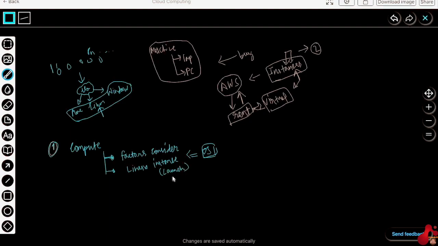How to launch a Linux instance, I will try to show you. And after creating a Linux instance and launching it, I will show you the different types of instances in AWS. Okay, in AWS, what will be the different types of instances? These will be of different types. We will discuss everything in detail.